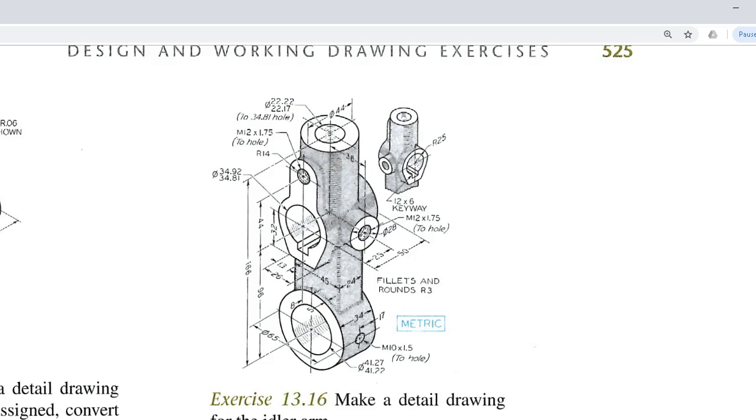Okay, so I've seen this one previously and probably done it a couple of times over the course of the last 20 years.